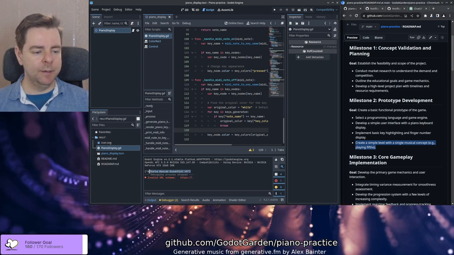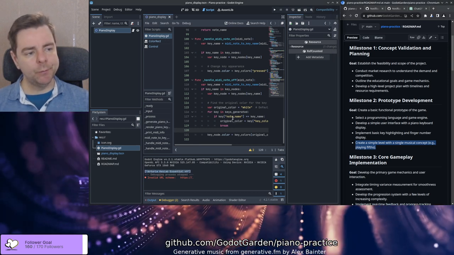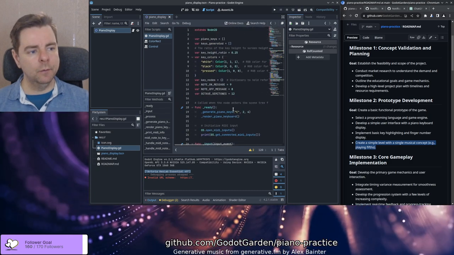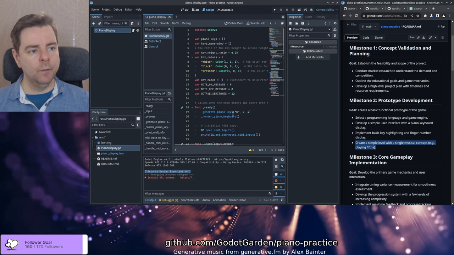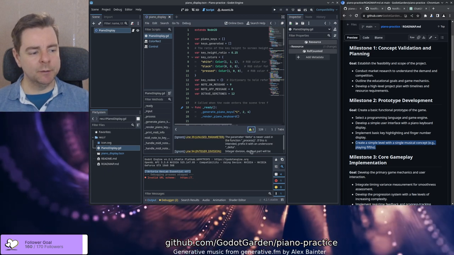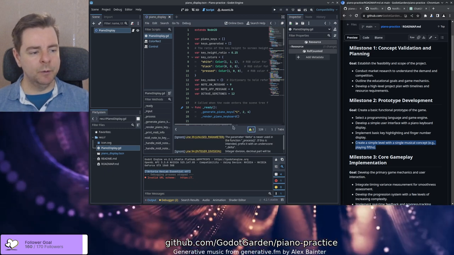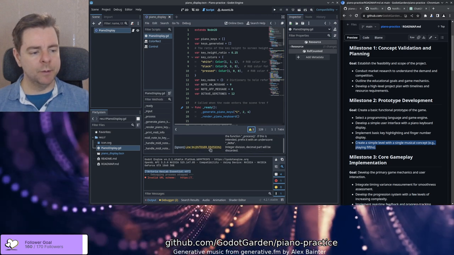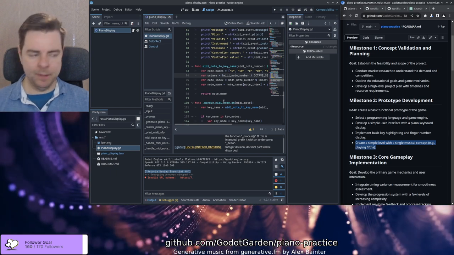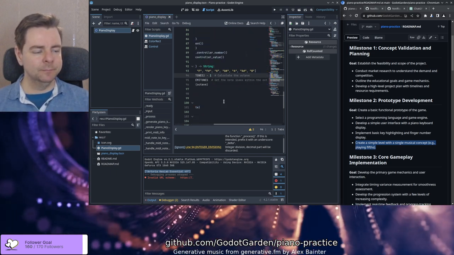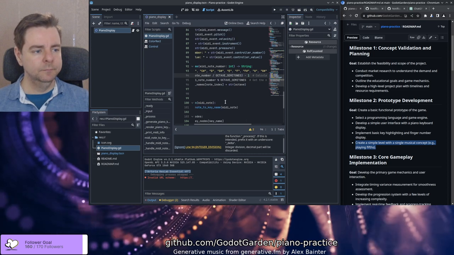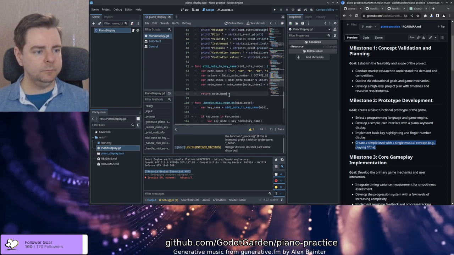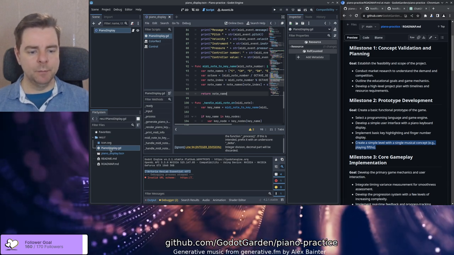So we've got our keyboard connected here. I'm not familiar with good old game architecture. I got some warnings: unused parameter delta never used, integer division, decimal part will be discarded. So this is the piano display scene.